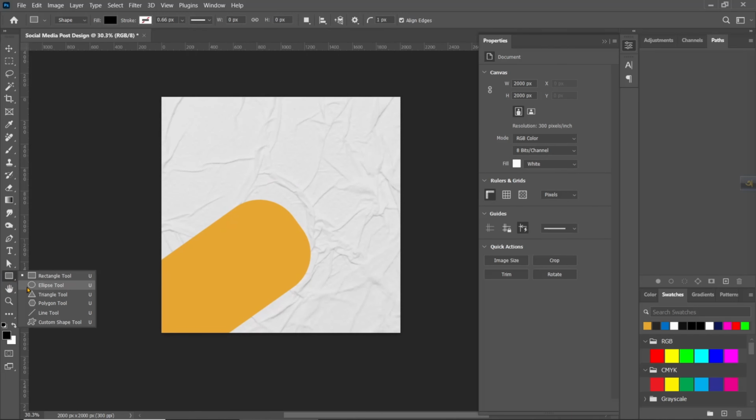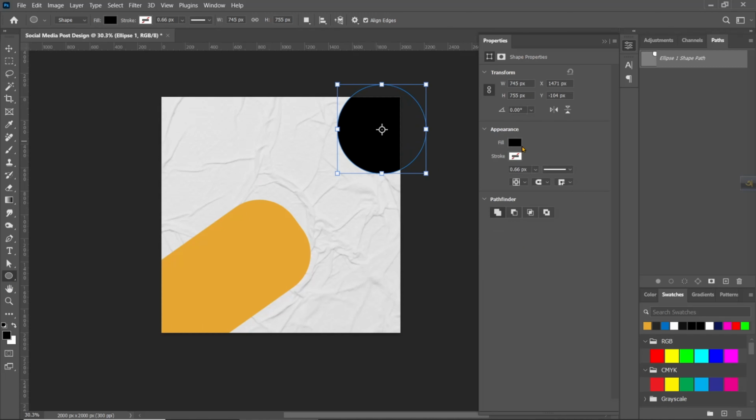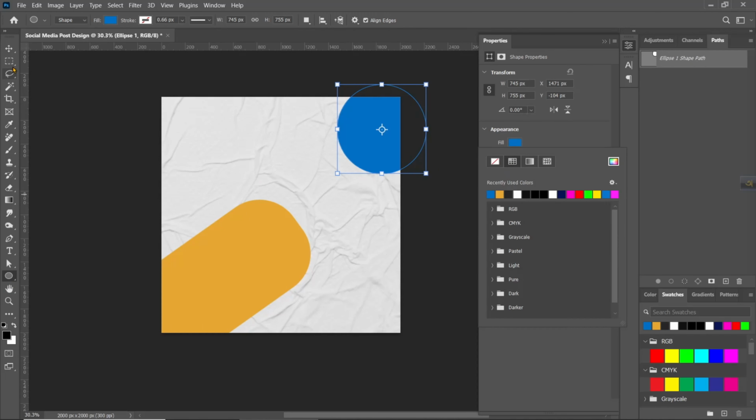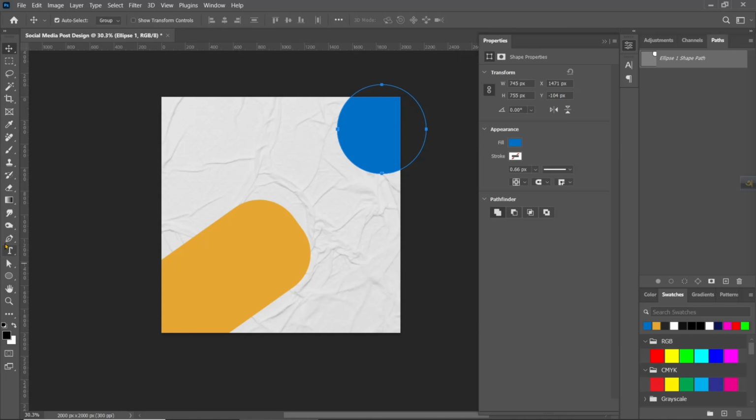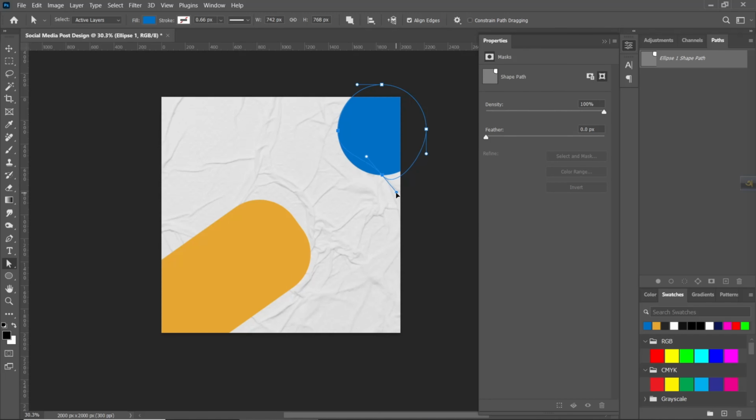Select the Ellipse tool. Now draw a circle. Choose any color. Now select the Direct Selection tool. Select the circle. Resizing the circle. Following my process.